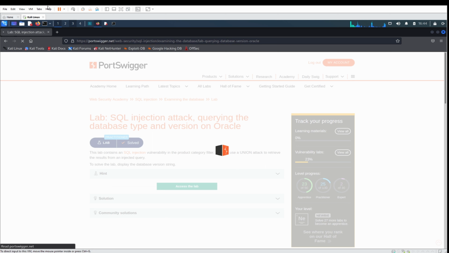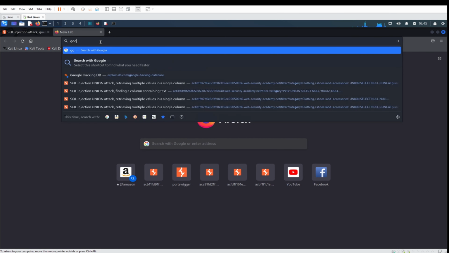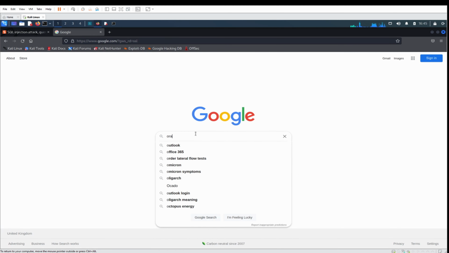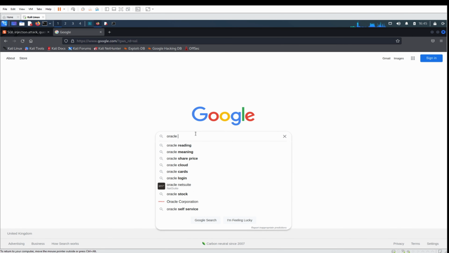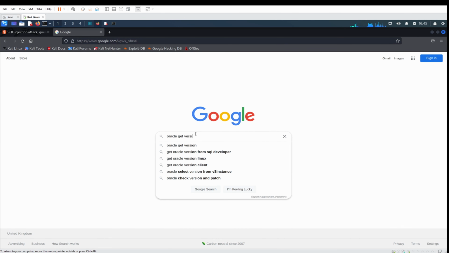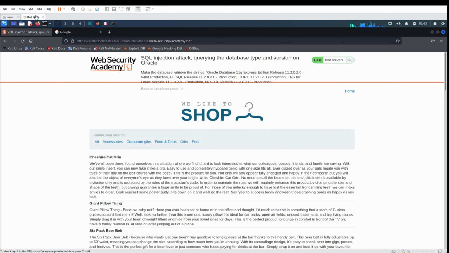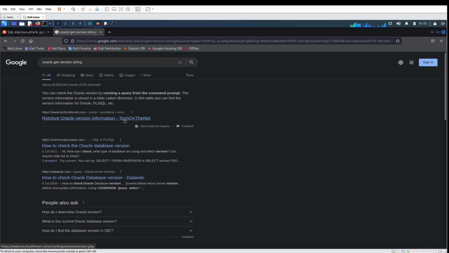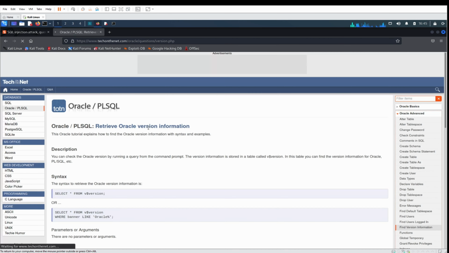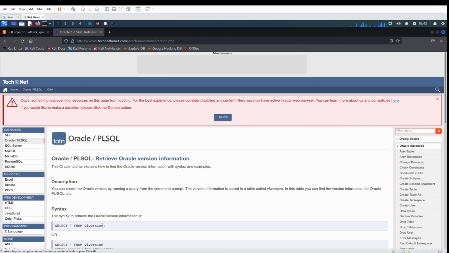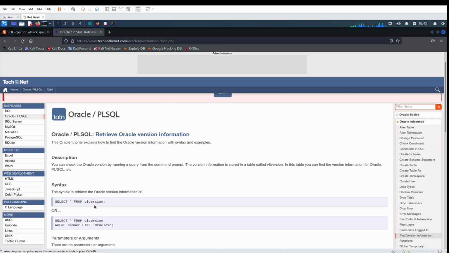Now we know it's Oracle. So if we just go to Google, we do Oracle get version. Was it get version? Yeah. So we need to retrieve the version string. Get version. Retrieve Oracle version information. So we need to select everything from the $version. That shouldn't be a problem.